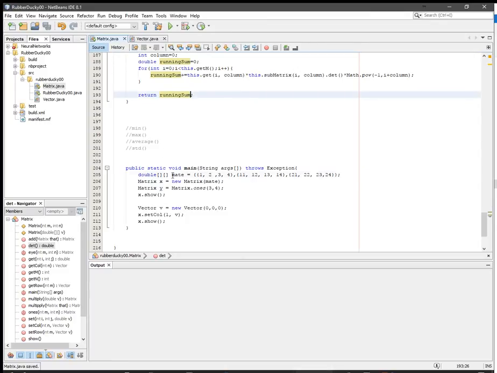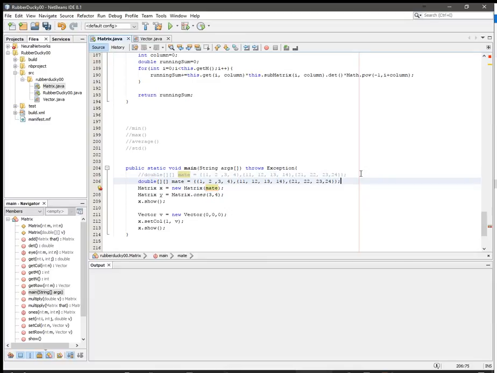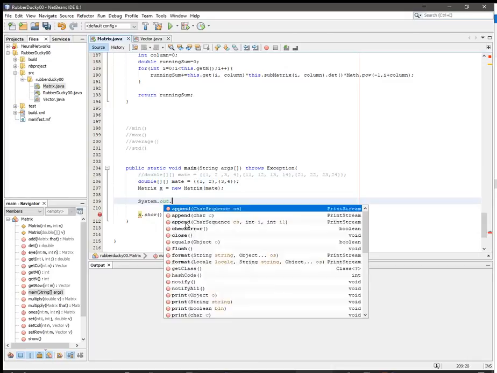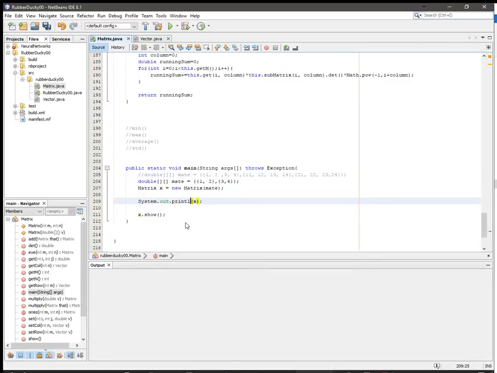So a matrix, let's create a different matrix, the one that we defined earlier, like a two-dimensional, a 2 by 2 square matrix, 3 and 4. x is the new matrix, x.show, and System.out.println x.det. Does it work?